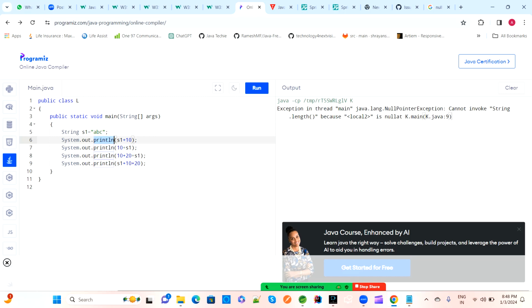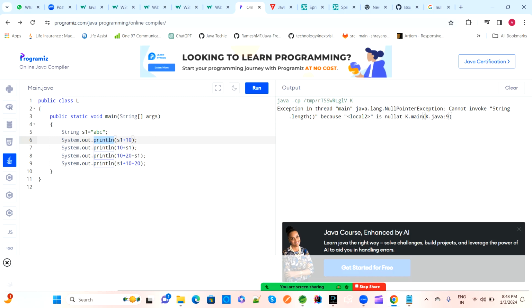S1 is 20, ABC. Before this string, whatever the plus operator is there, that will be concatenation, meaning addition will happen. If an integer is there, it will be added. 10 plus 20 is 30.